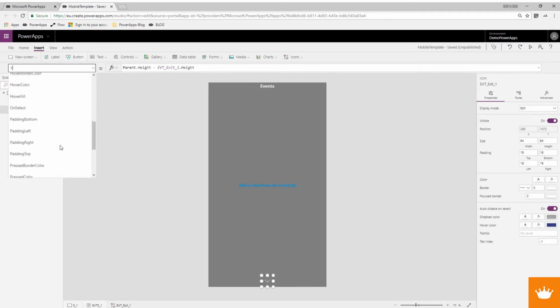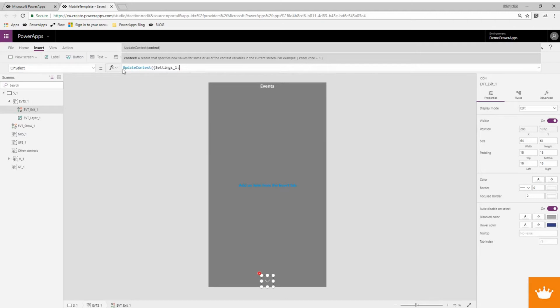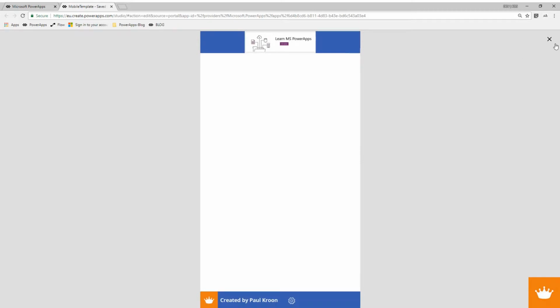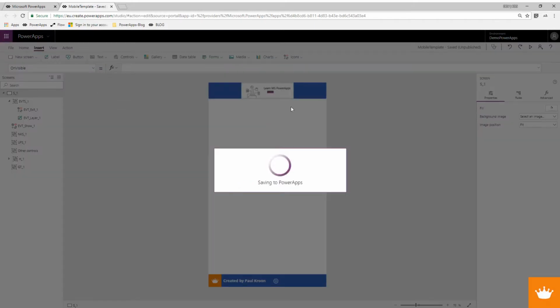Now let's go to the onSelect property and say here we want to update our settings variable and set it back to 0. So now we are able to open our events and to close our events. Okay, let's do a Ctrl S to save our app.